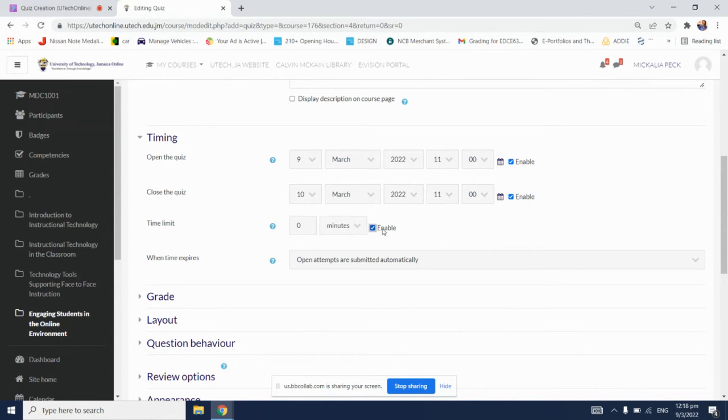Now the time limit. If I set the time limit for 60 minutes, which is 1 hour, it means at any time the student goes on between March 9, 11 a.m. to March 10, 11 a.m., they have only 60 minutes to complete. All right, they only have 1 hour regardless. Once they enter between the 9th of March, 11 a.m. to the 10th of March, 11 a.m., they have 60 minutes to complete.